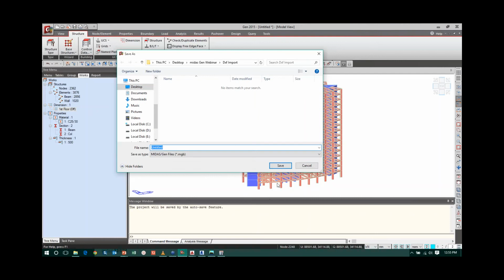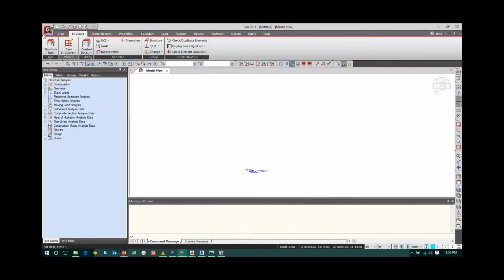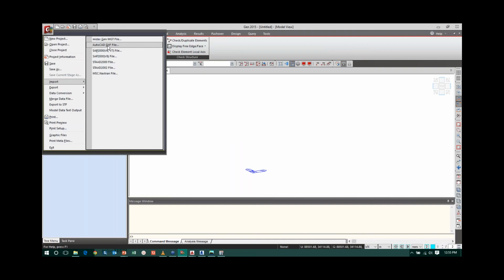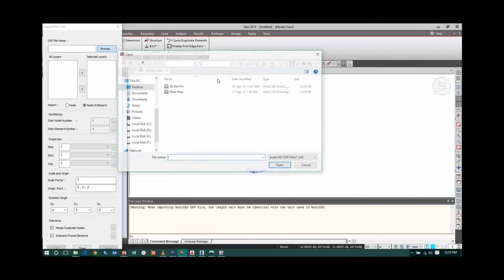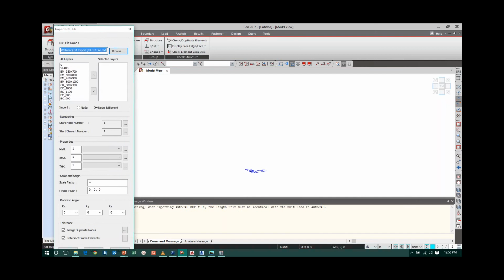So now I go to MIDAS Gen. I would say new file, file, import, AutoCAD DXF file, browse. See, I'm browsing the 3D DXF file. In this 3D DXF file, I created different layers for my beams: beams 350 by 750, beams 400 by 800, beams 450 by 900. I have different layers. One advantage when you're importing is that there is no need to import everything at a single go. So first let me change the unit system to millimeters. First let me select the slabs.